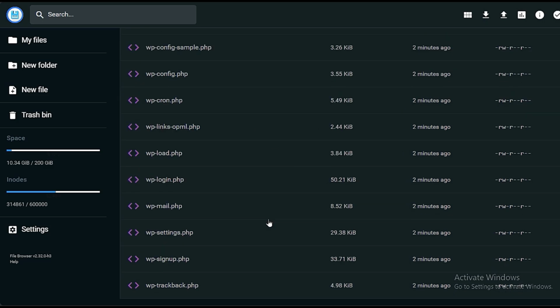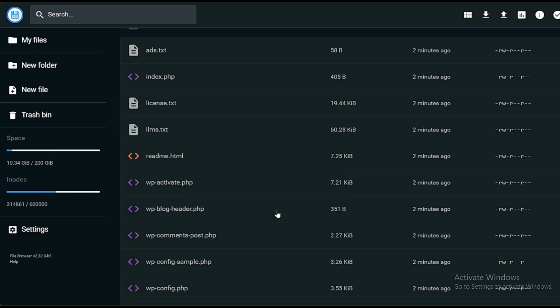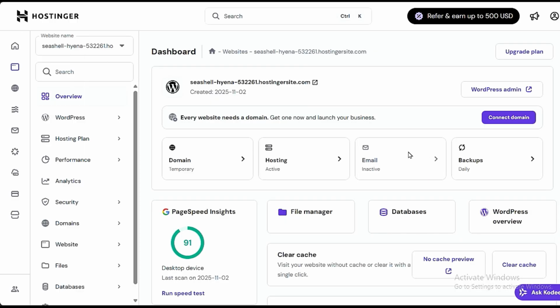So everything is good. Now we are going to create our database, and we will also import our files into the database. We have to do some settings later on. Let me skip this process for now. Earlier we clicked on file manager. If you're using cPanel, you also see the file manager option, and also the database option. Let me click on database.